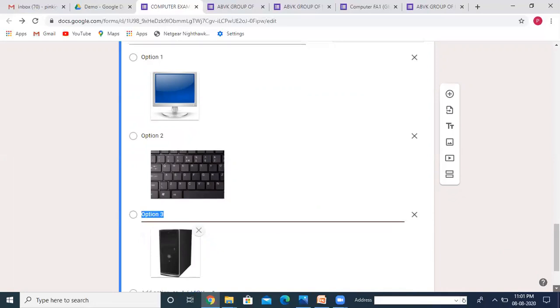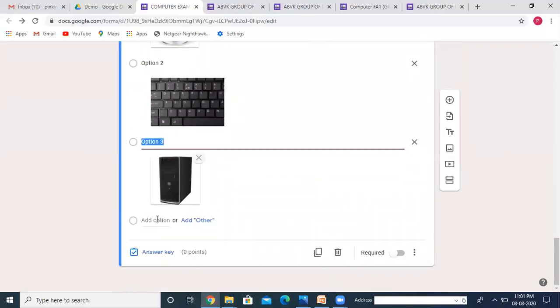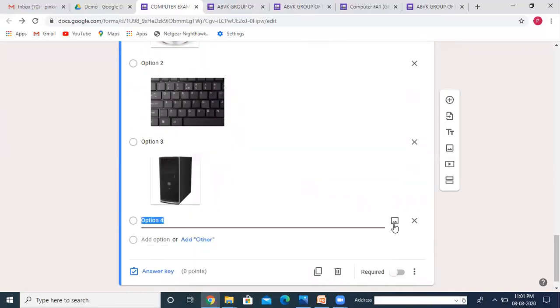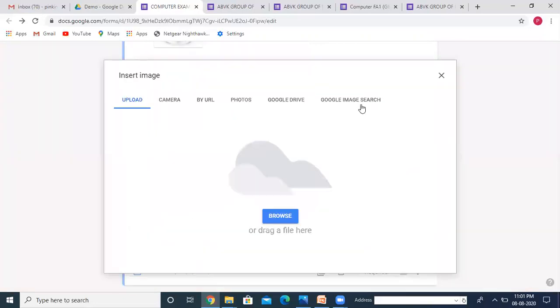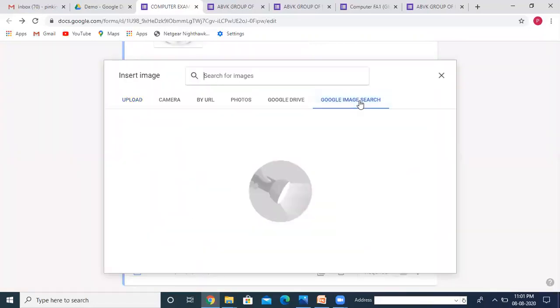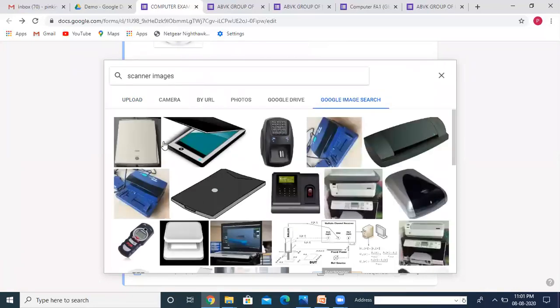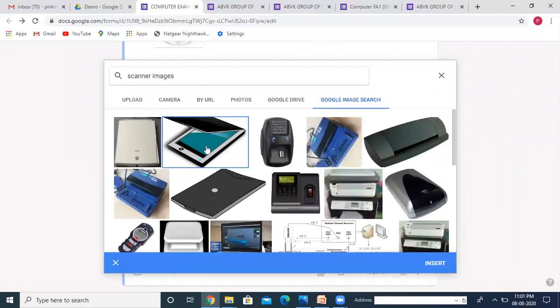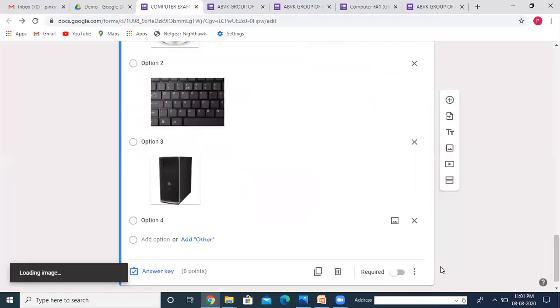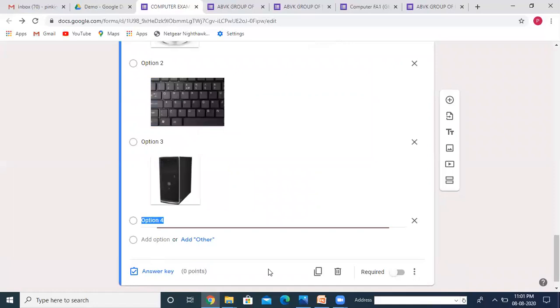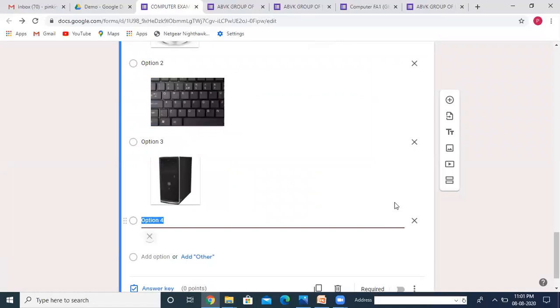I am taking the picture of a scanner, so that students will choose from these 4. Scanner, images I took. Any one I am taking and I am clicking on the insert button. Okay. So I created a form with 2 questions.